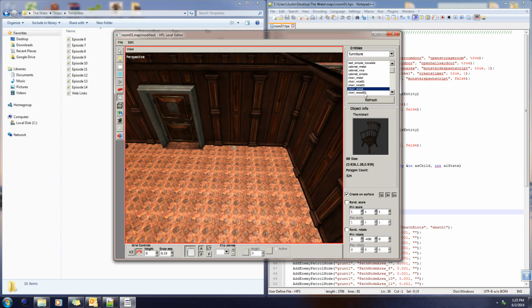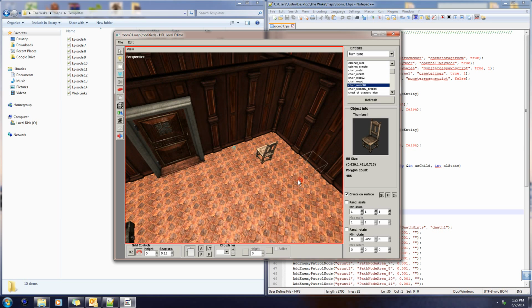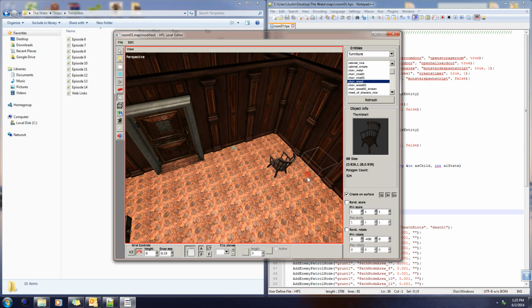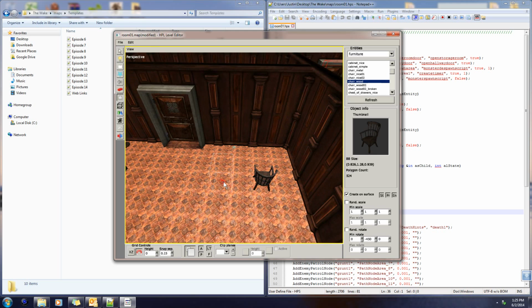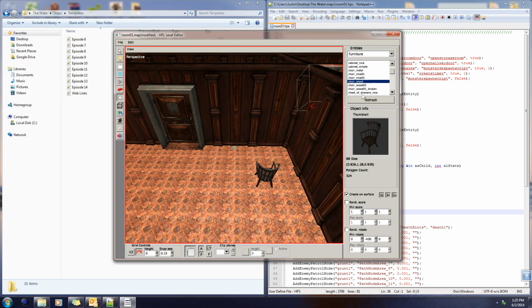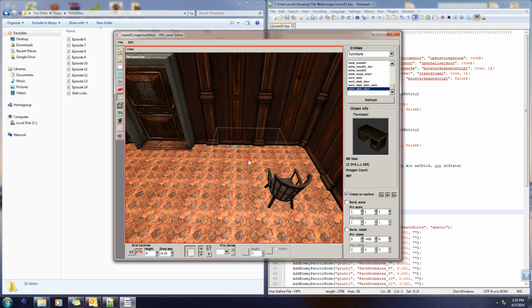No, I don't want a nice chair. I want a crappy chair. Something like that. No. Can we get crappier? Yeah, that looks alright. I'll do that one. And I want a work desk. So let's go down. I want a worn desk. Okay, so let's do this worn desk over here.